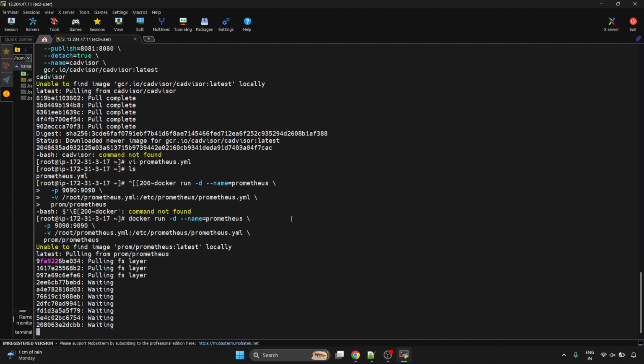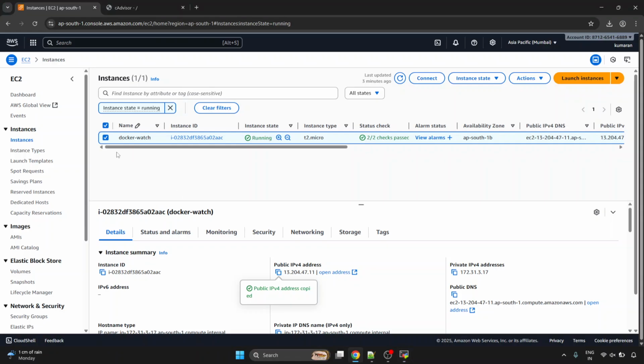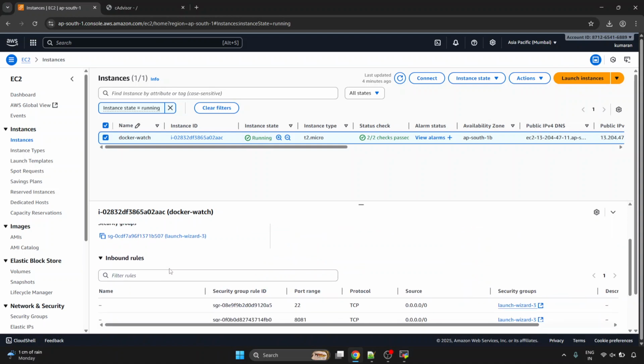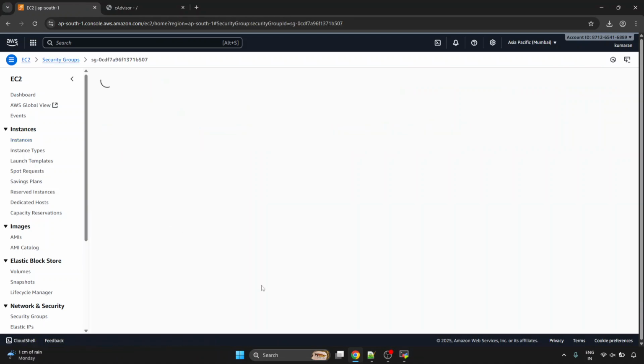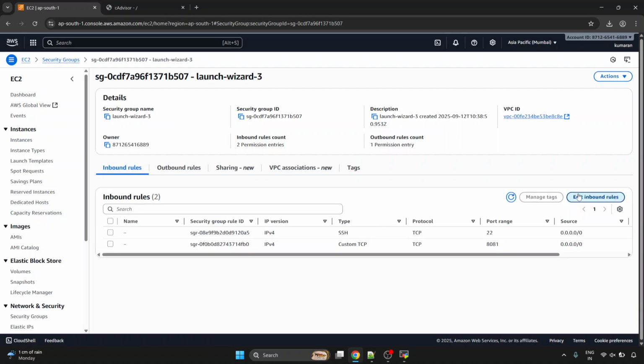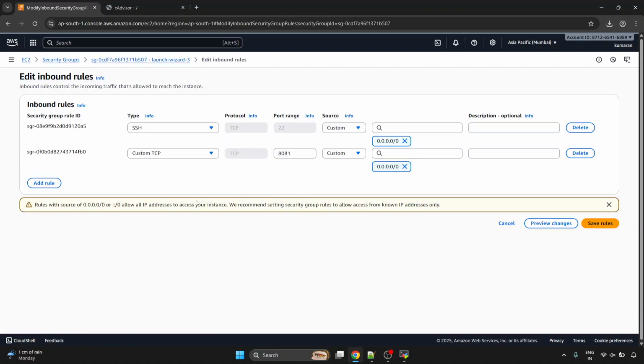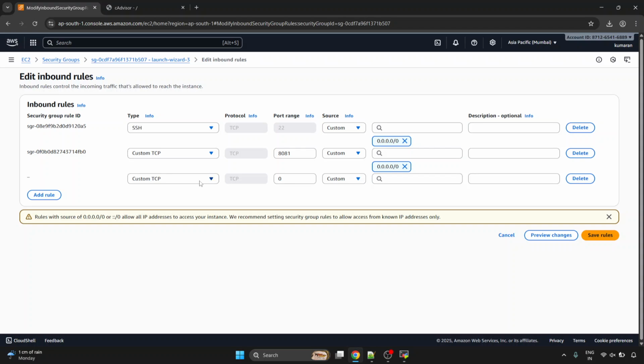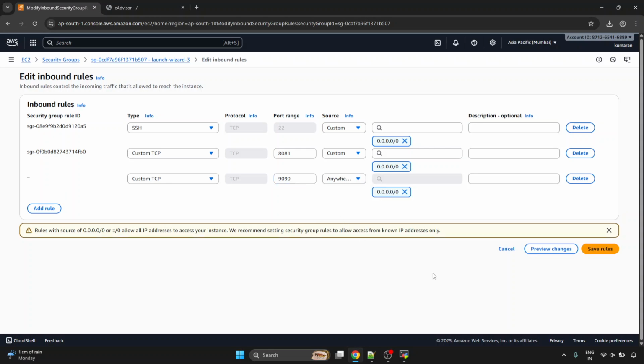Prometheus container is created. Next, we can go to security groups, edit inbound rules. We can add the port number: add rule, custom TCP, 9090, anywhere IPv4, save.